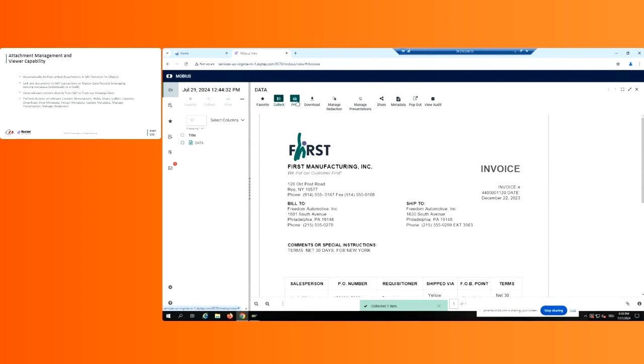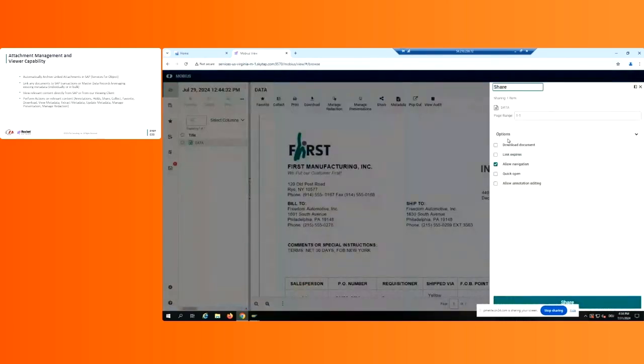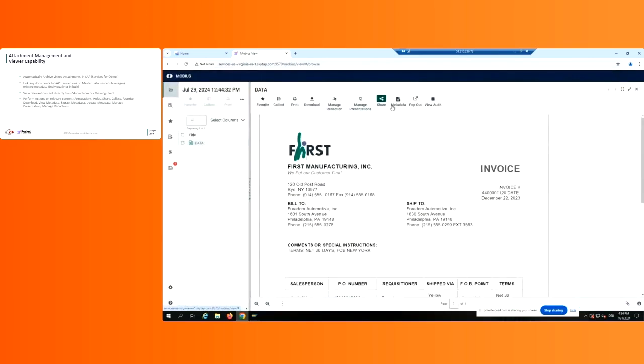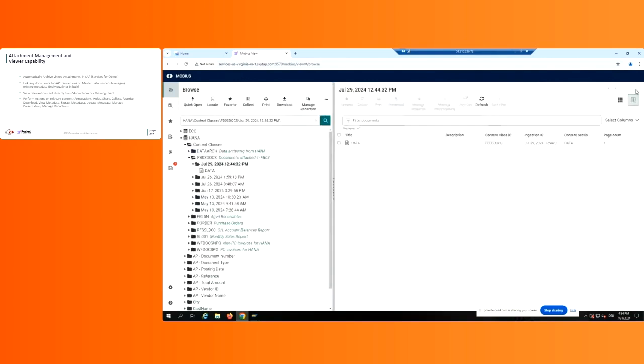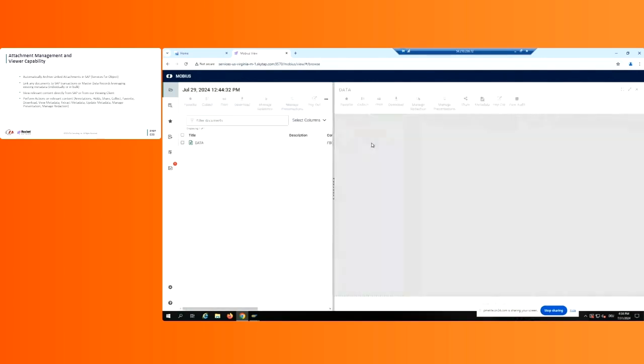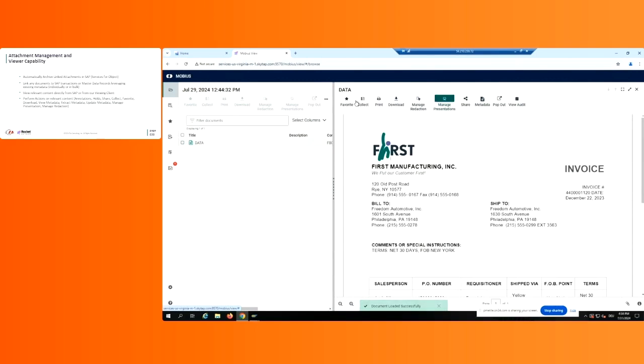And then I can take action and print, download. If I'm authorized, I can manage redaction, presentations. I can share this document. I can allow download. I can have a link that expires in a number of minutes. I can allow them to edit annotations as desired. So there's a bunch of things I can do when sharing content. And then also there's the metadata as we just looked at. And audit. And I can pop this out if I want to see it bigger.